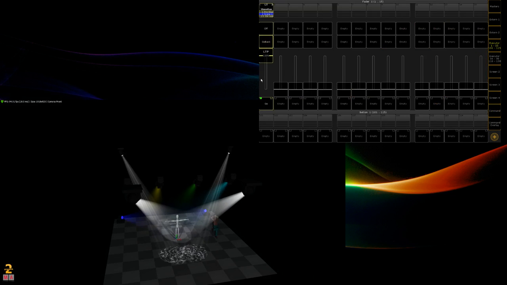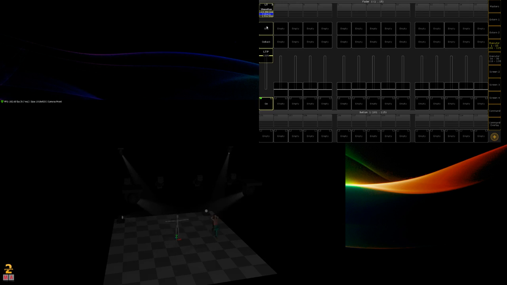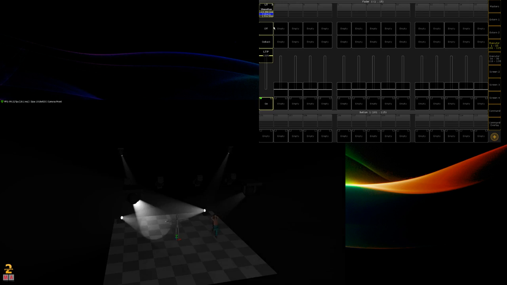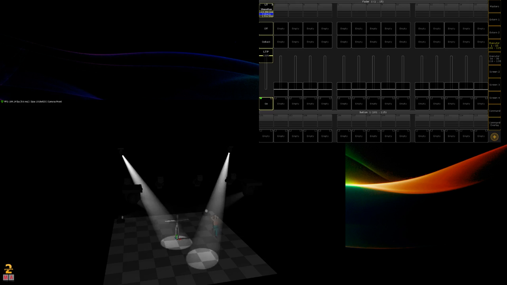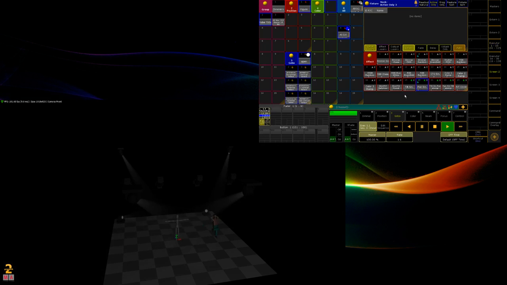So we're going to come back to scene 2. Scene 3. And we can see you hardly notice them changing. But there you go. So now we've got a hideous storm running. We've solved the problem of the gobos, but in Q4, we want it to stop.